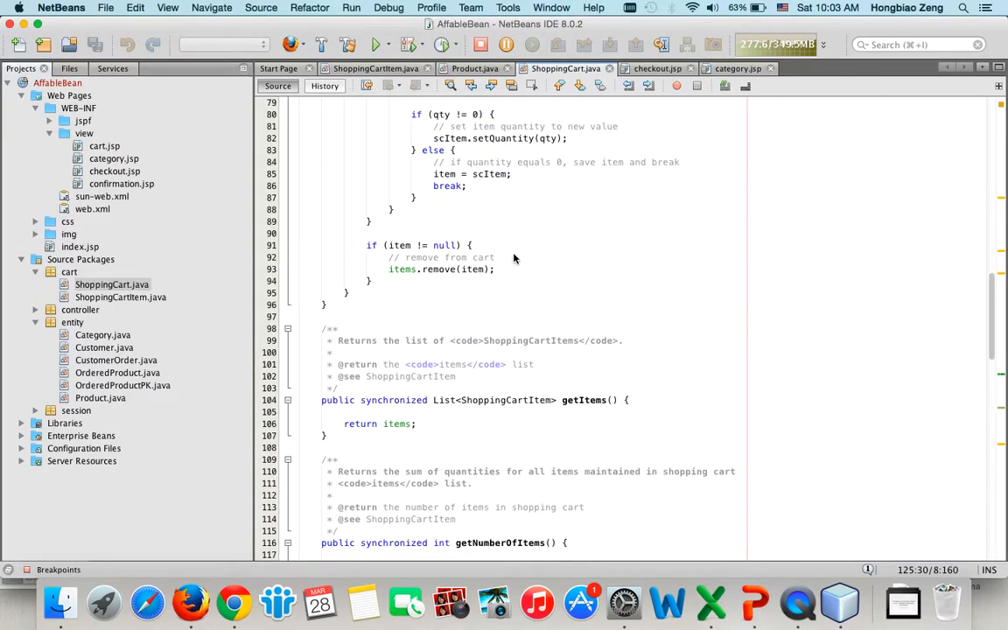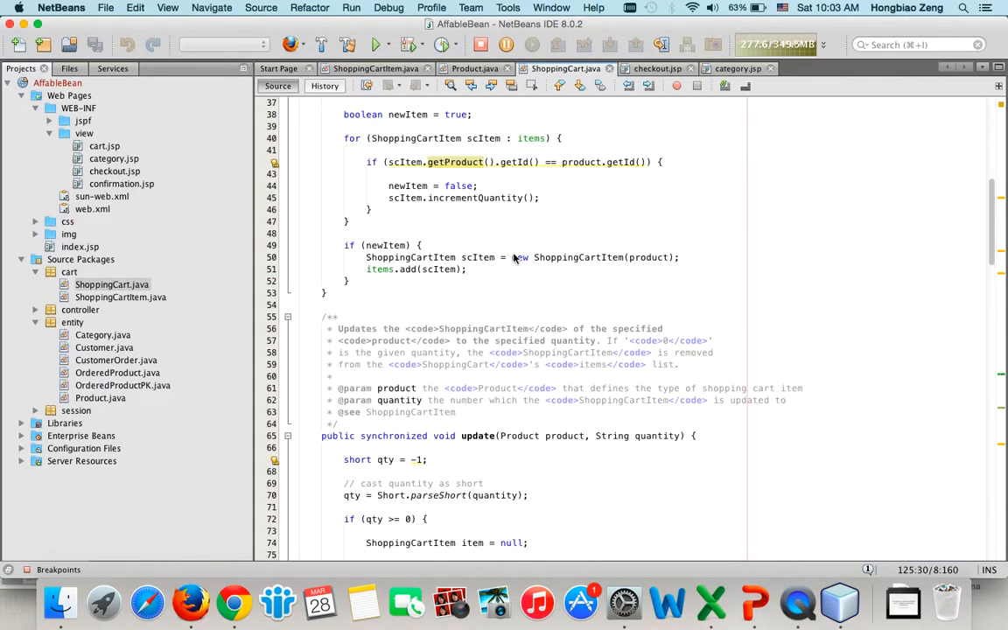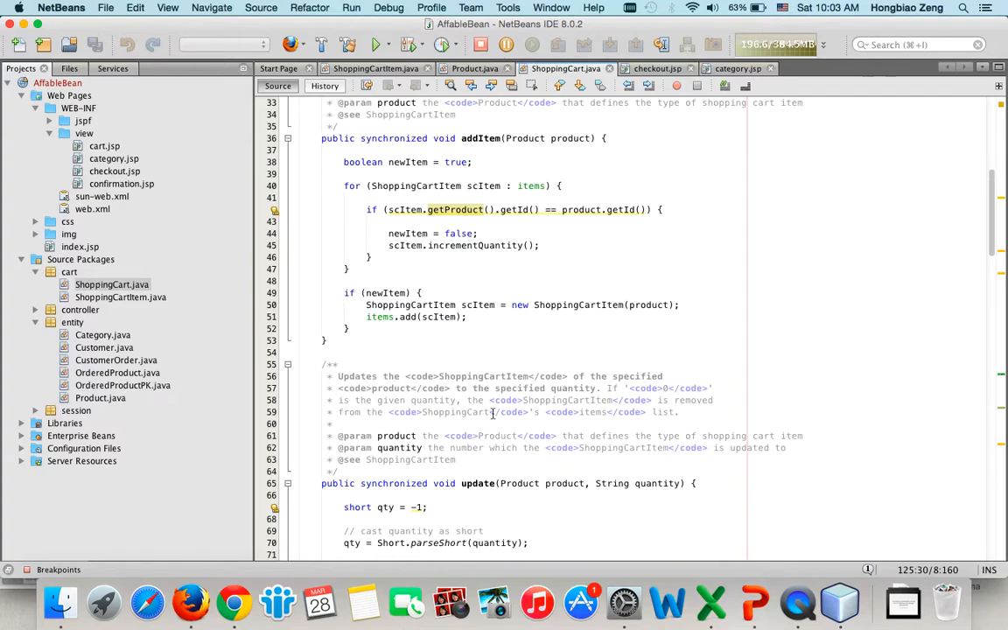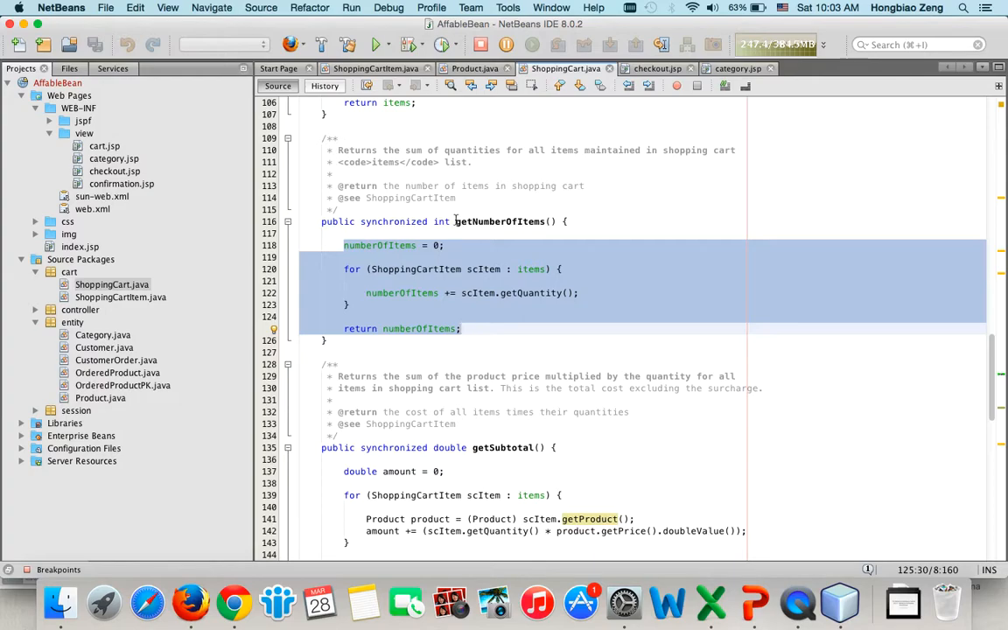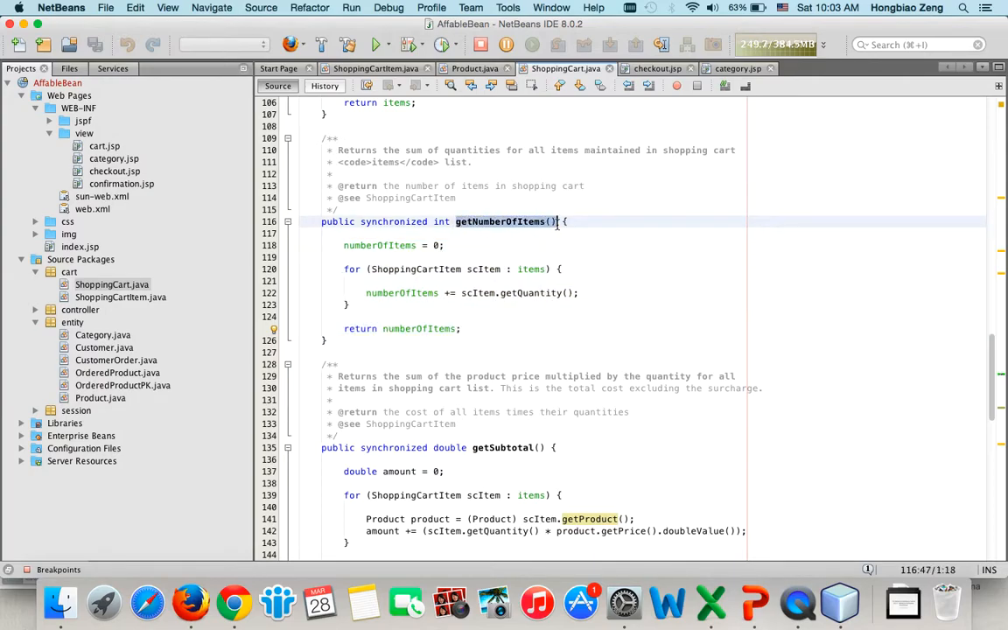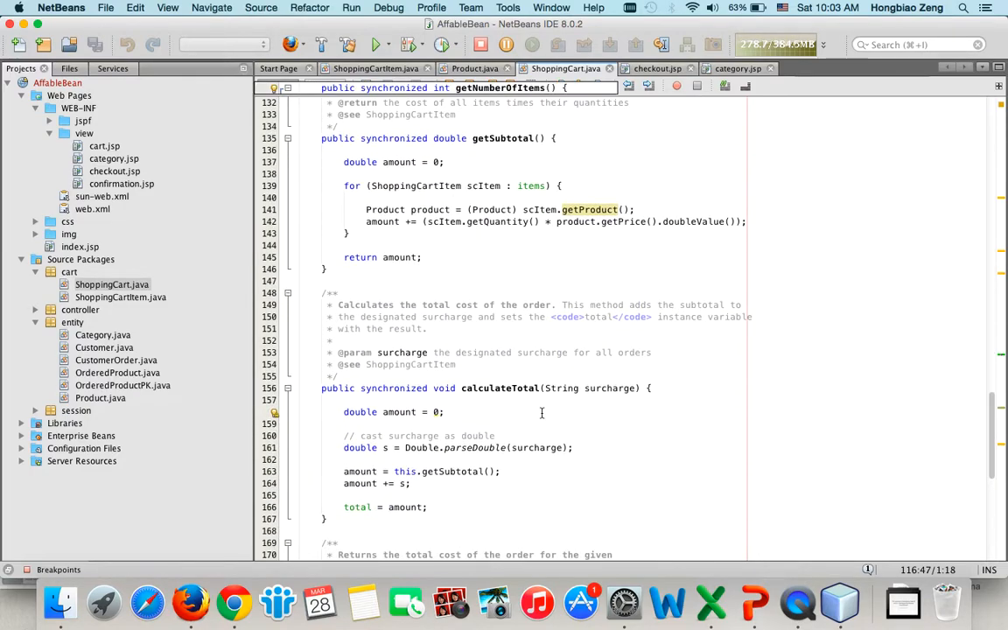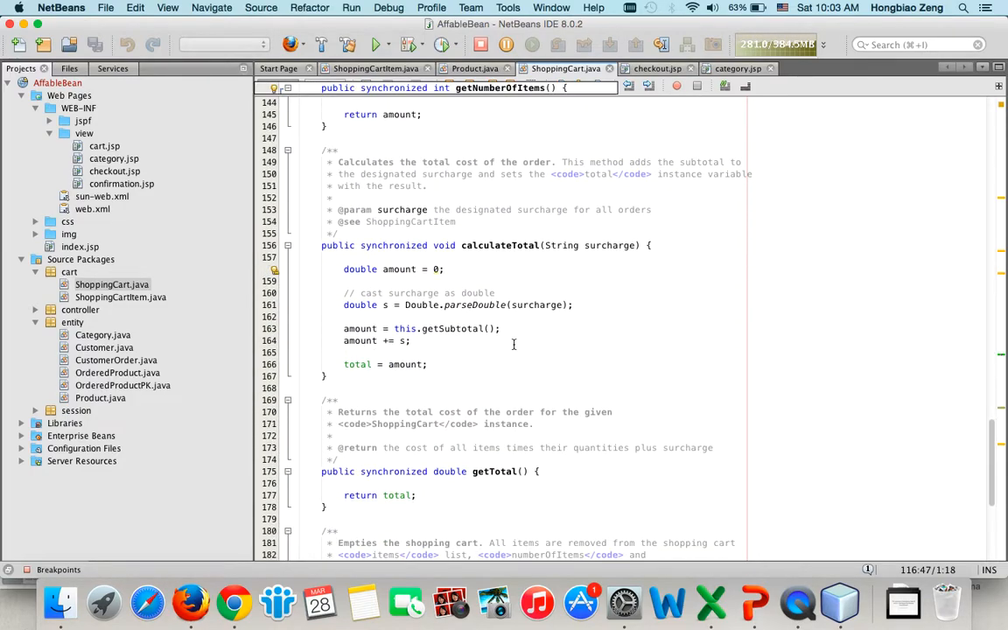So he did not update numberOfItems every time he updated the shopping cart quantity or added new items to the shopping cart. He just does it in this getNumberOfItems method. Okay. The same thing for the subtotal. He did the same thing.